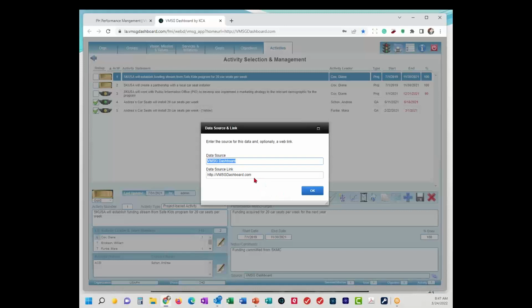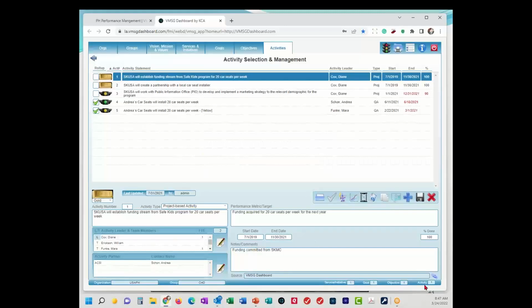So what I can do is show this link button, and I can go in and say, I can go to the VMSG dashboard, or I can put in a link to the CDC website, or I can just put a description in there that says I got it off our network drive in this particular file folder or something along that line. So that's one thing you can do as a reference point. But document management is super easy.